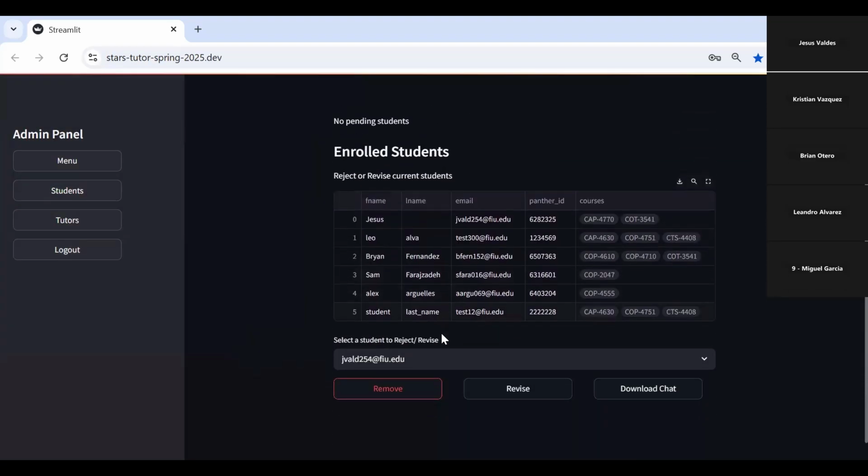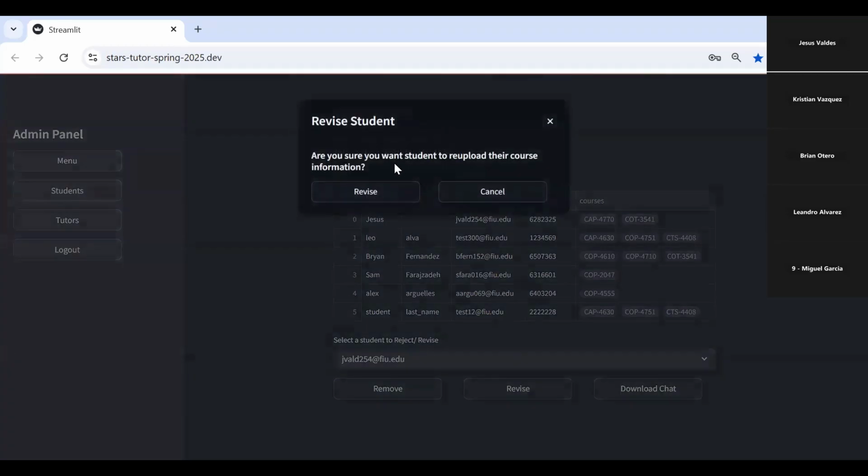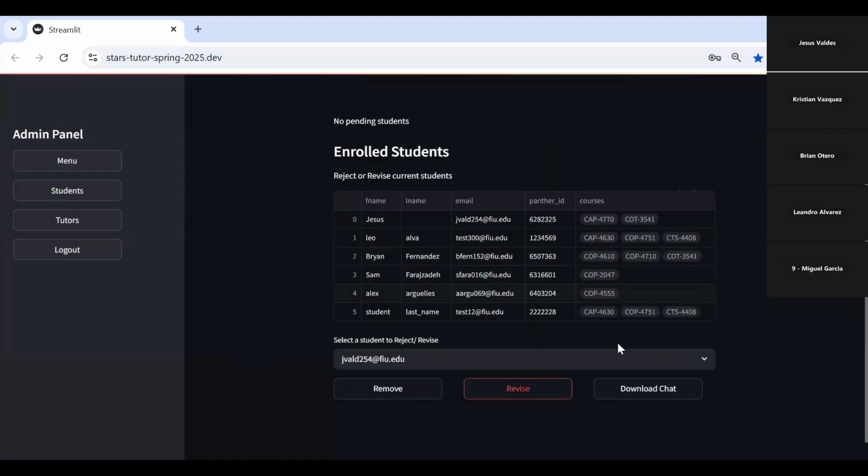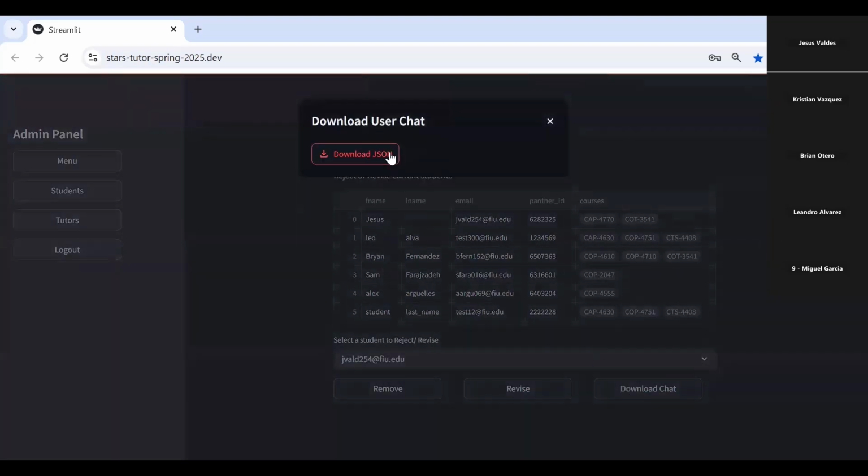The students could also be revised, meaning they can move back to that pending course section, and the admin can also send them a notification saying, hey, you need to re-upload your courses again, as well as download the current chat of that selected student.